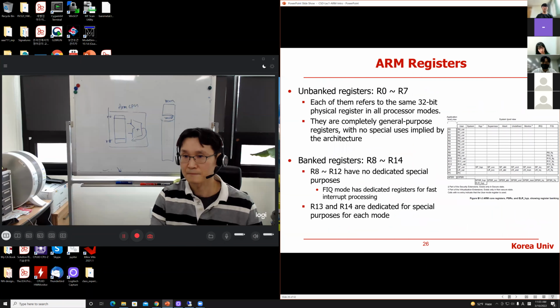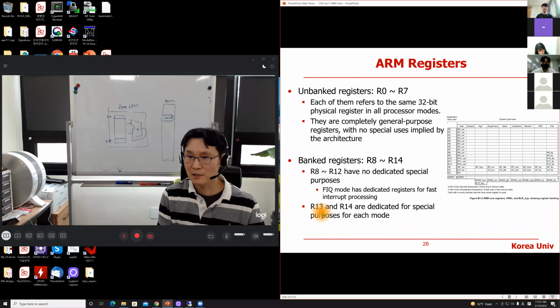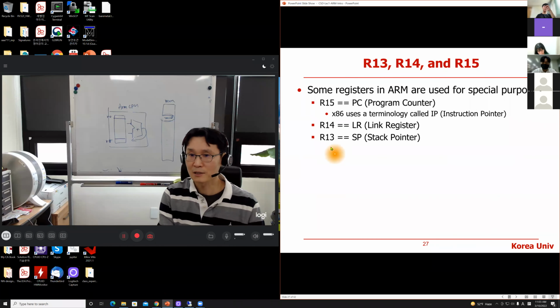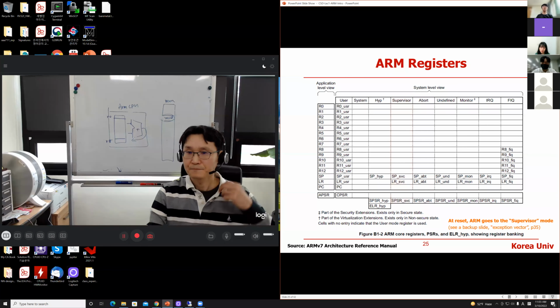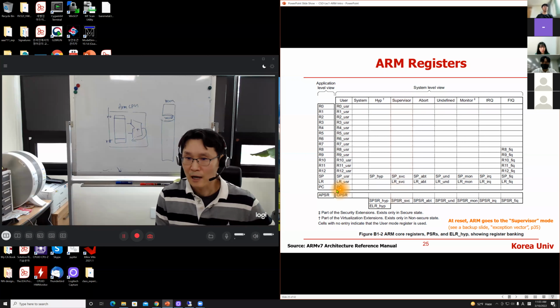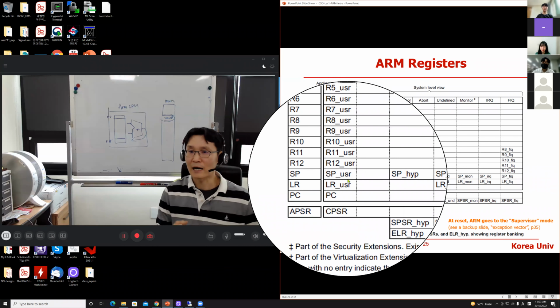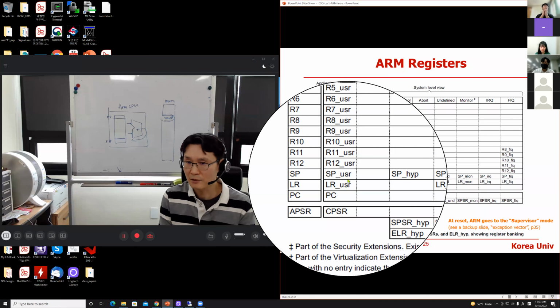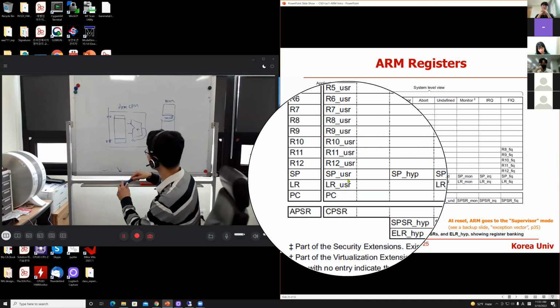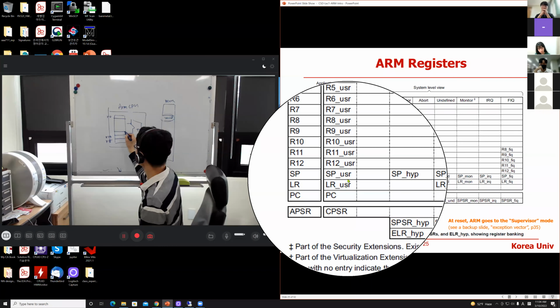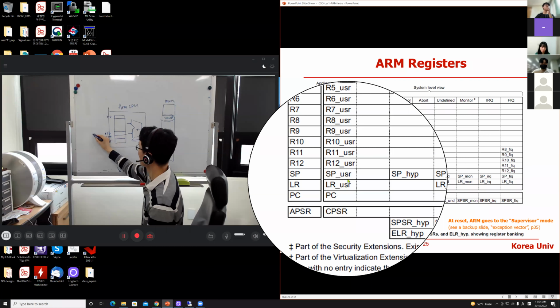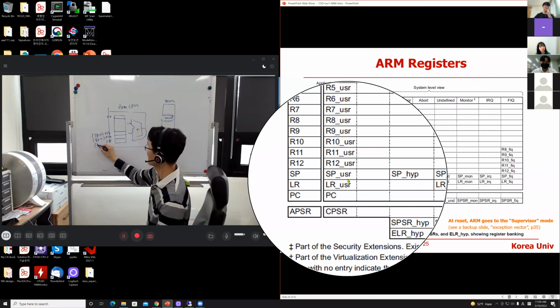So R13 is the stack pointer. R14 is the link register. Okay, let me explain some more. Then R15. Again, SP is R13, LR, the link register, is R14, and PC, the program counter, is R15. So these are the different names of R13, stack pointer, link register, and program counter.